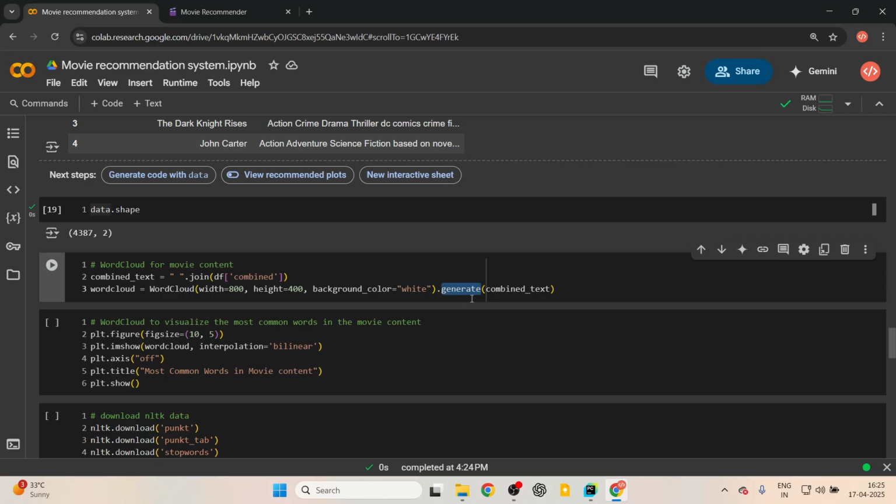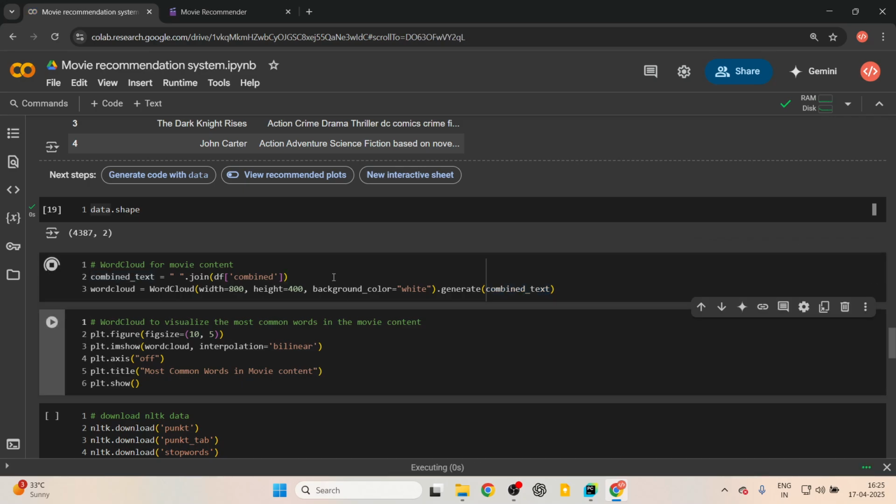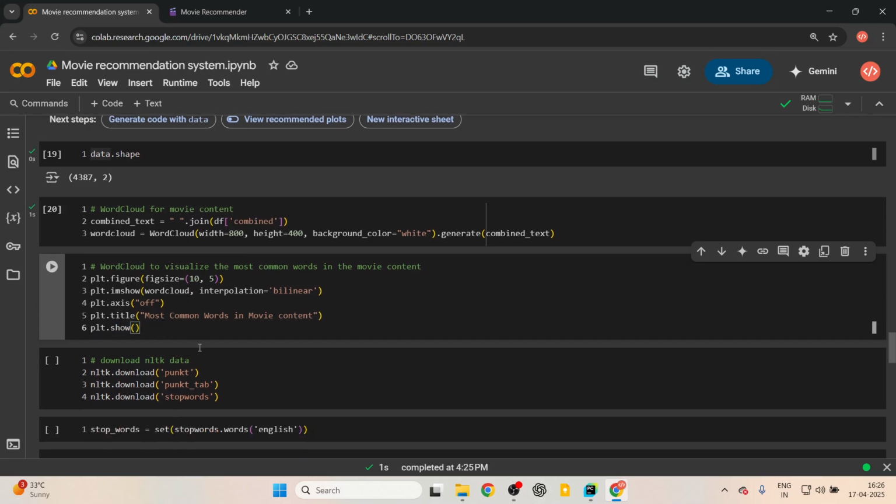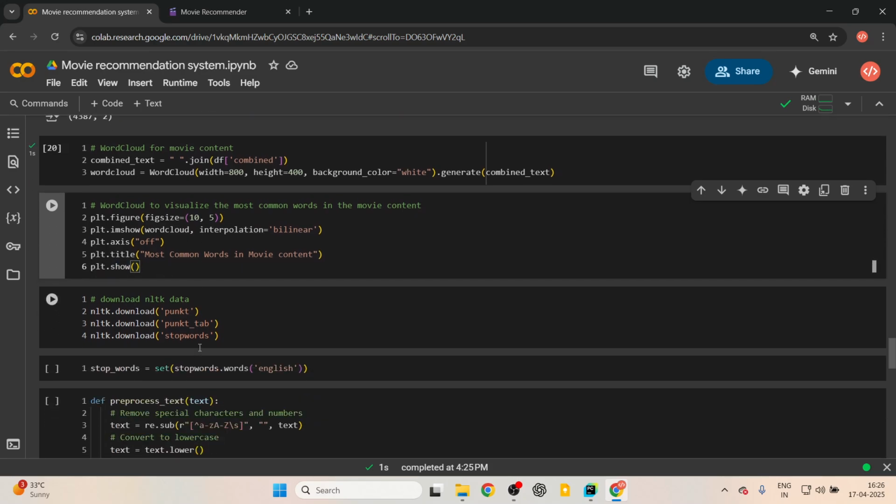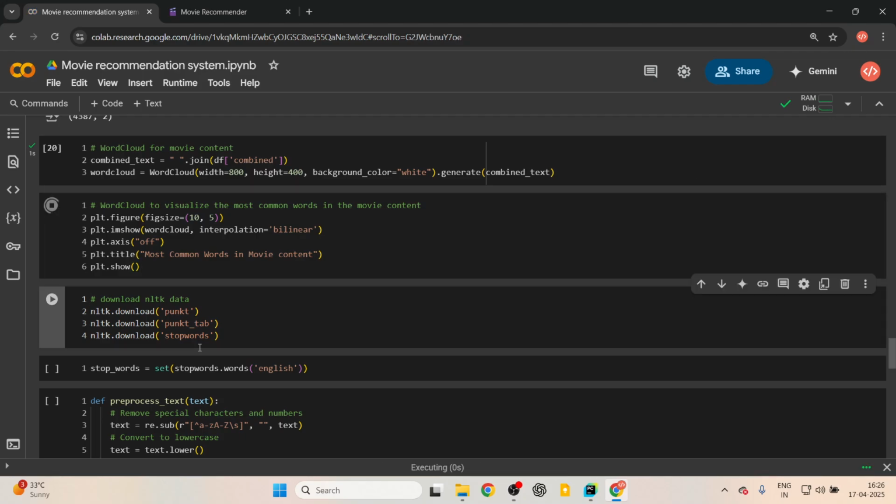So this is the function that we are using, and then pass the combined text, the text that we have combined. So now we have this particular data. Now you have to build a plot on top of this word cloud data. So you say plt.figure, which is setting up the size of the plot, plt.imshow should just display the image. So we have this word cloud interpolation, whether you need axis or not, and give a title saying most common words in the movie content, plt.show. So this is going to give the most repeated words in the content.